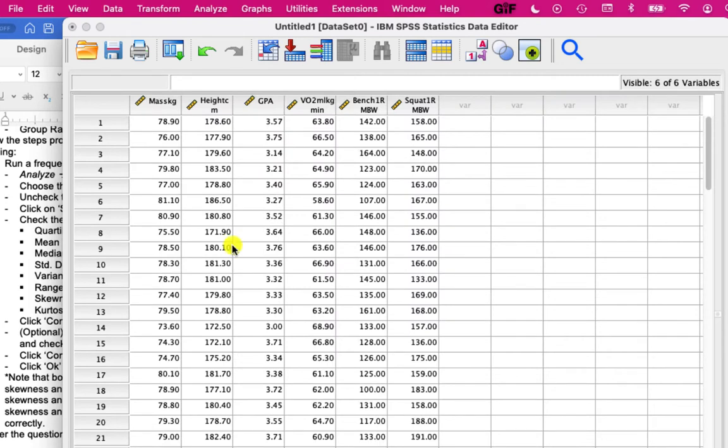And if we go back to our data view, you can see that our variables have automatically been labeled with a ruler. Thus, they have been identified as scale.